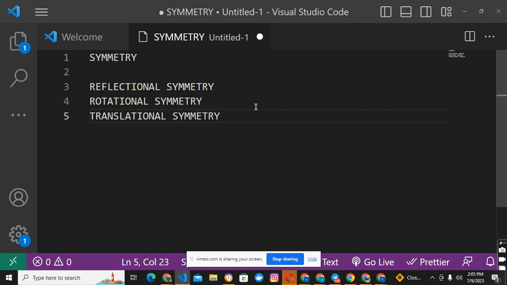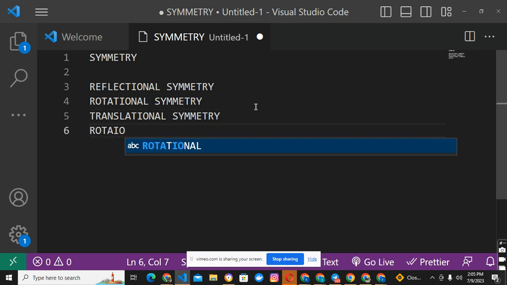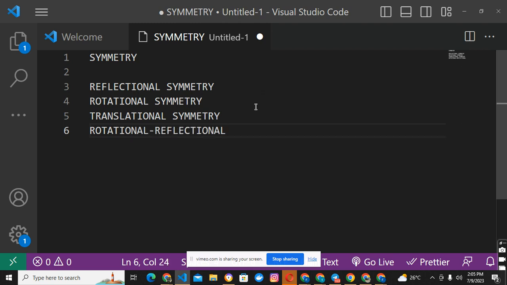The other one is rotational reflectional symmetry. This type of symmetry combines both rotational and reflectional symmetry. It means that an object can be rotated and reflected simultaneously to produce the same appearance, like a snowflake.